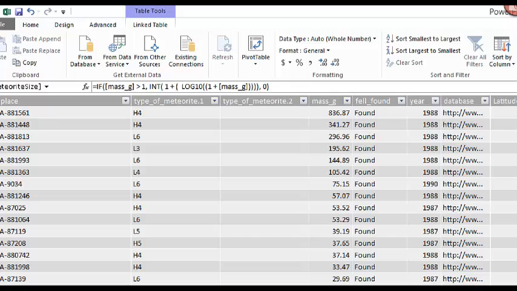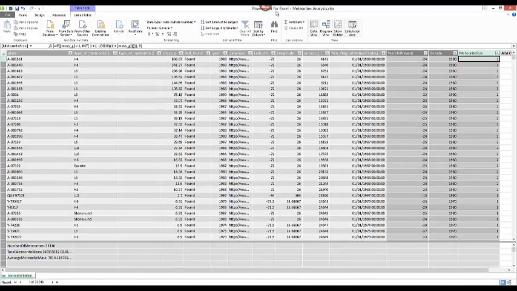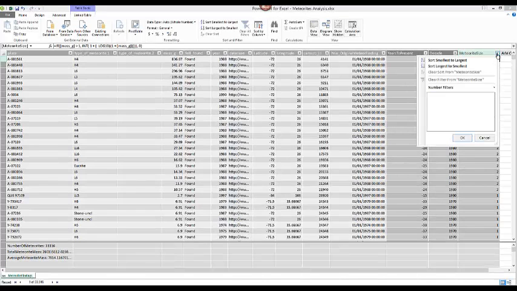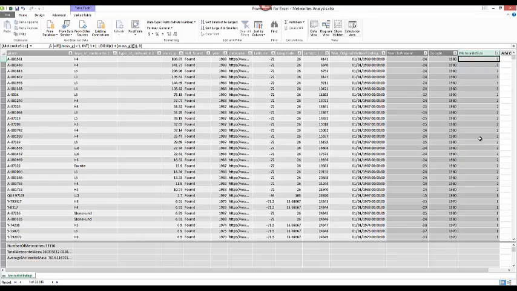So here we put in a logarithm in order to smooth the data out. And what it does is it looks at the size of the meteorite and then classifies it. This is just a very simple way of bucketing the data so we can do further analysis if we require. We've also done some work here around the decade.